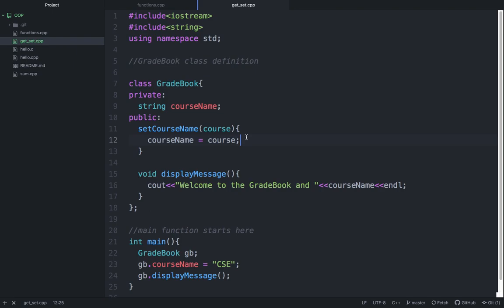So any set function will do only this thing, or it can validate this value, course name, whether this has something or not, whether it is a string or integer or anything else, right? We'll come to that part later. So you can understand one thing, that this function does not return anything, so it is always a void function, or it has a return type of void.